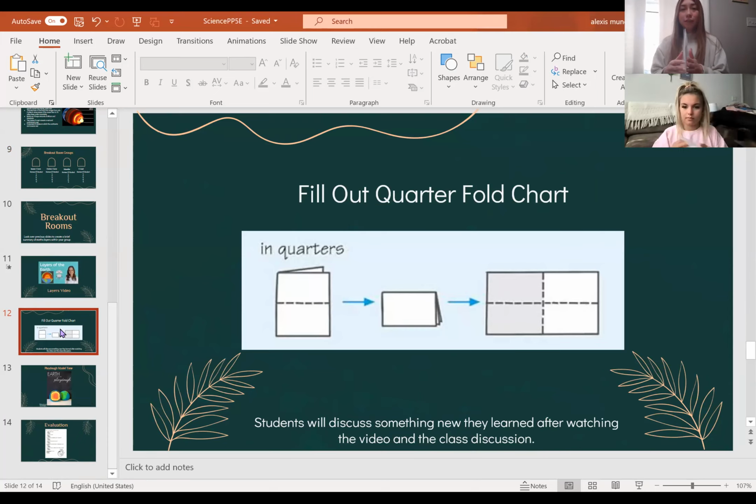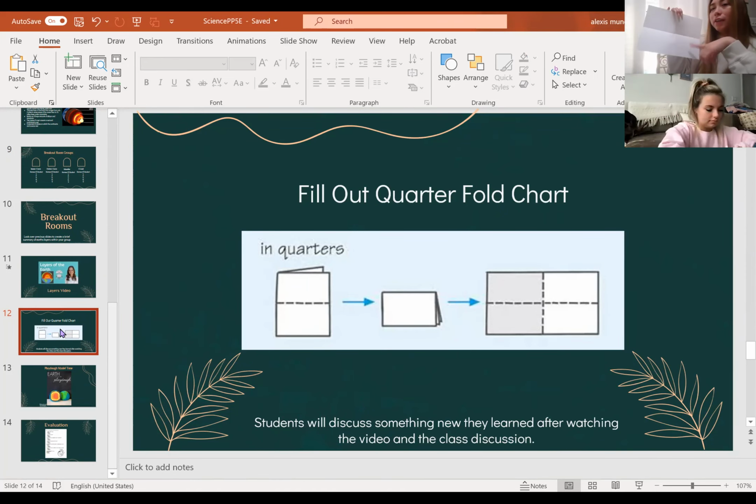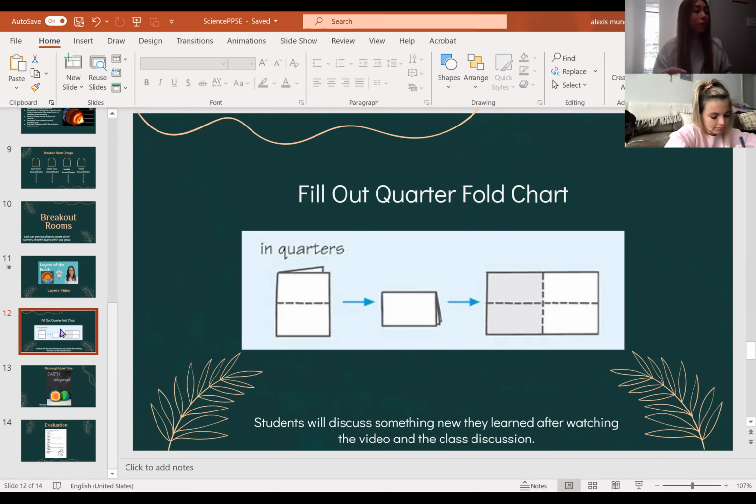All right. Now you have a quarter fold chart, right? Perfect, Gwen. So now in each layer, you're going to have the inner core, outer core, mantle, and crust. So if you would just label those, I'll label them with you.